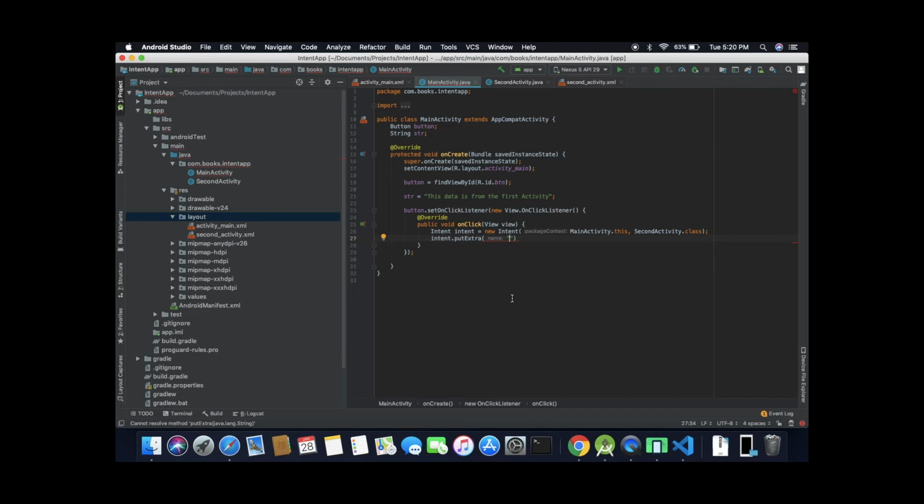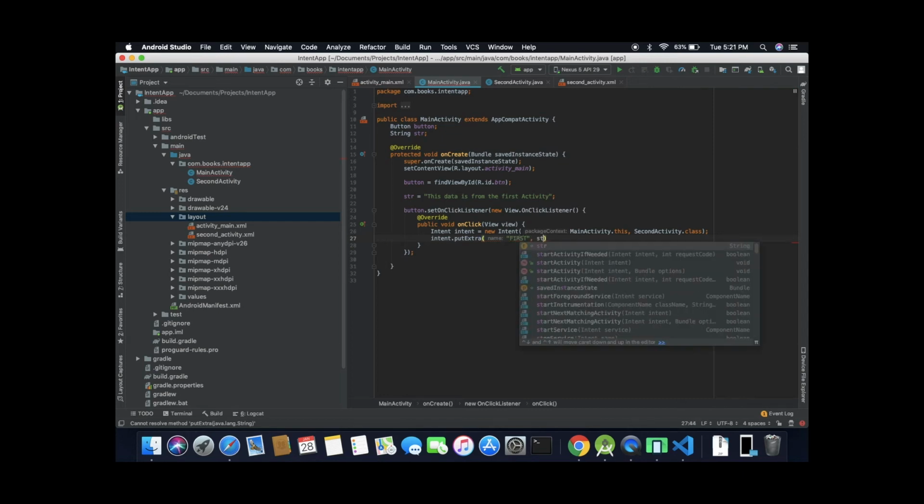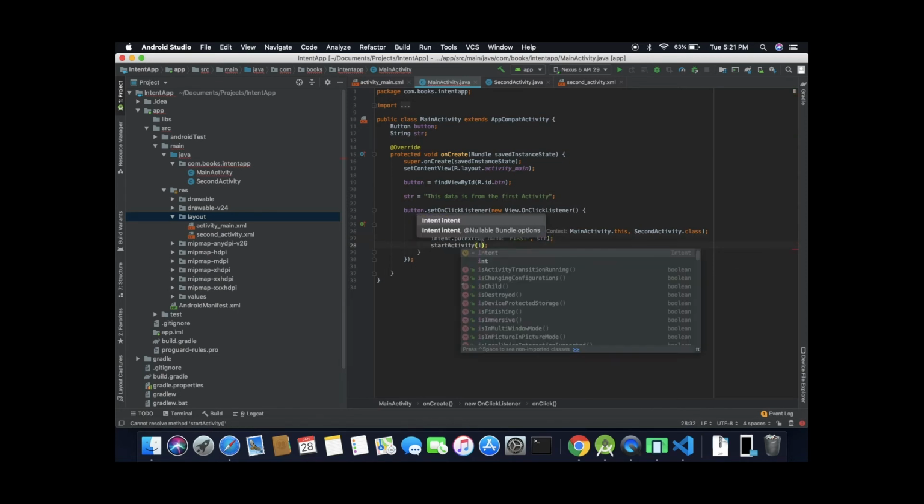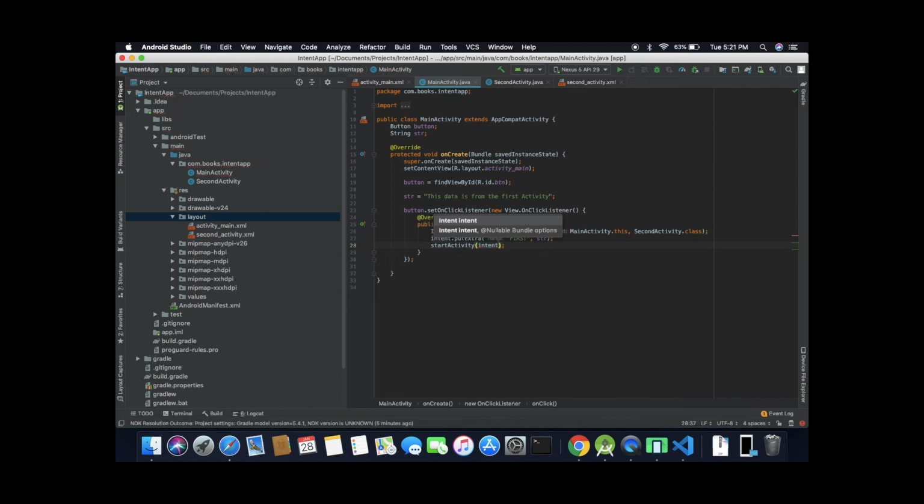So here I'll pass in a unique string reference. I'll just pass in first in caps lock, and then I'll pass in the second parameter. Start activity. Actually, don't forget the start activity. If you run this, it won't actually work because you've not actually sent your intent. Okay, so now we'll go to the second activity.